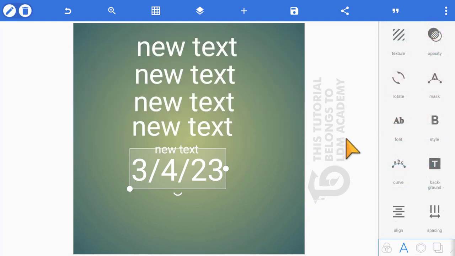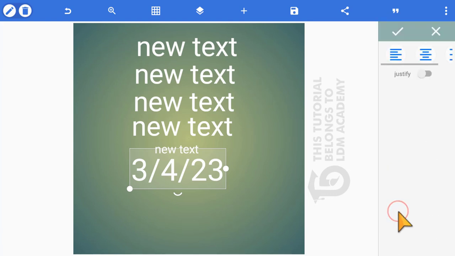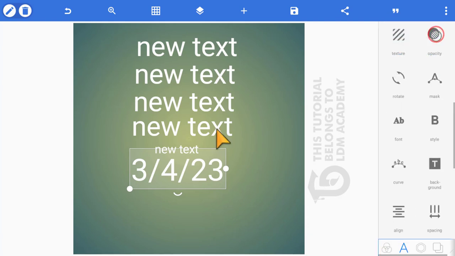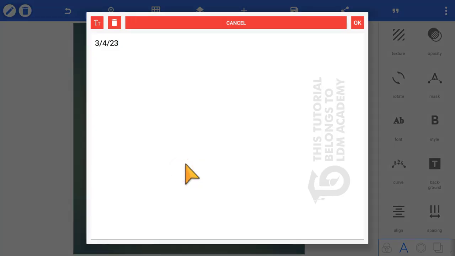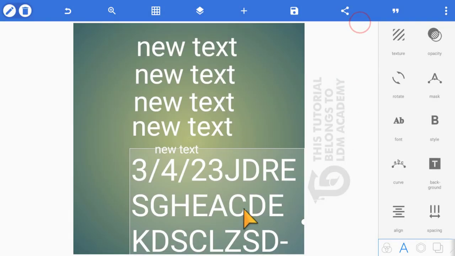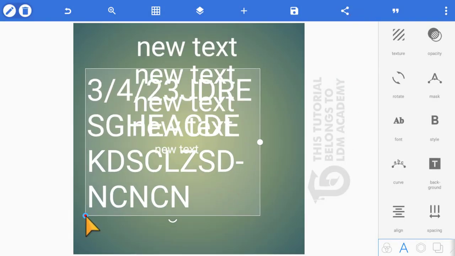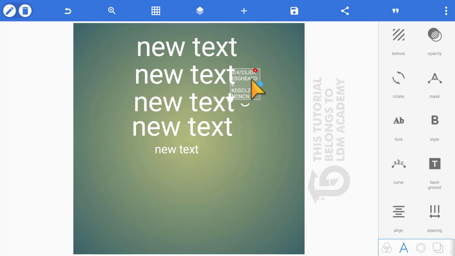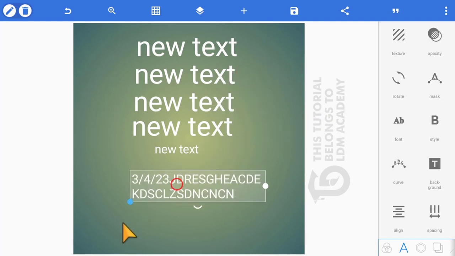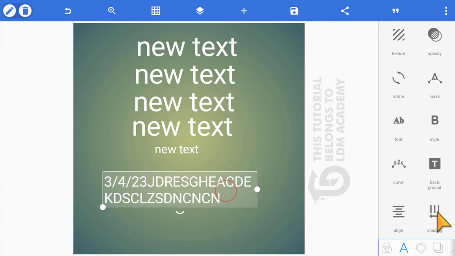Then we have align. This is for alignment. Let me see how I can best explain this. I'll click on OK. Let me reduce the size. I'm trying to explain the align.